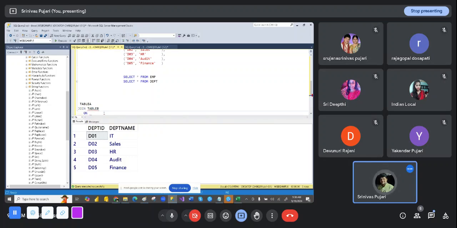One is a common column, like table A dot ID equal to table B dot ID. There is a common column between these two tables: this has ID and that has ID. So on those columns you are joining. Now you can go with the from.